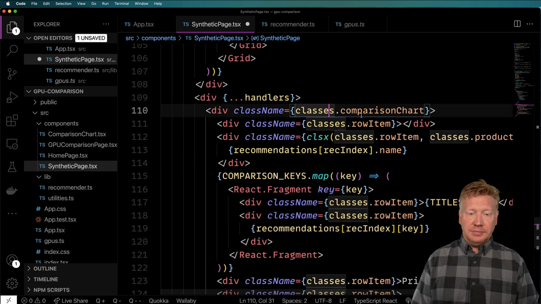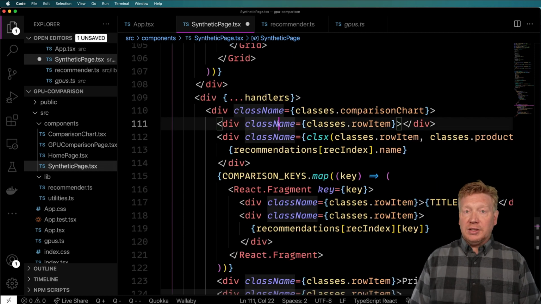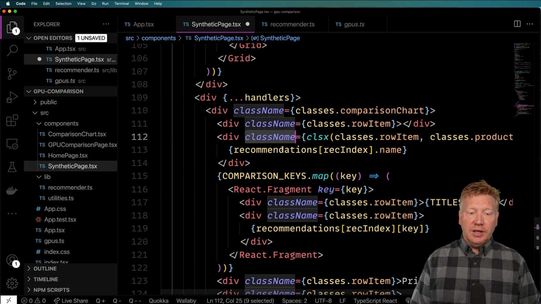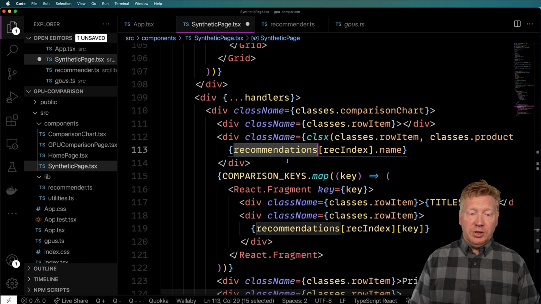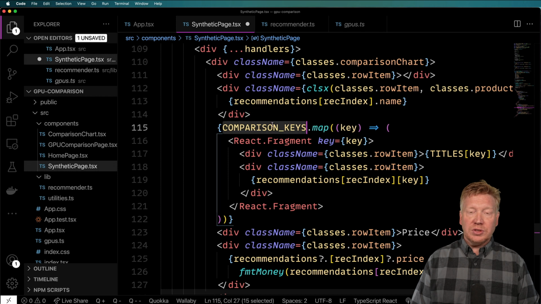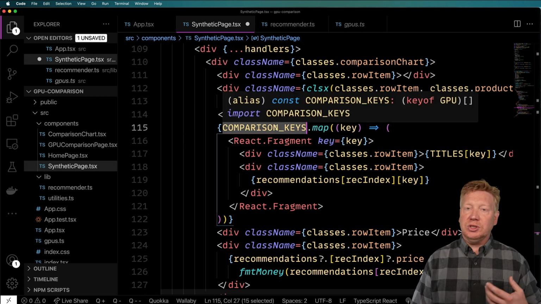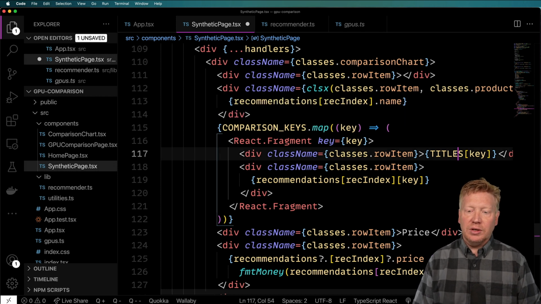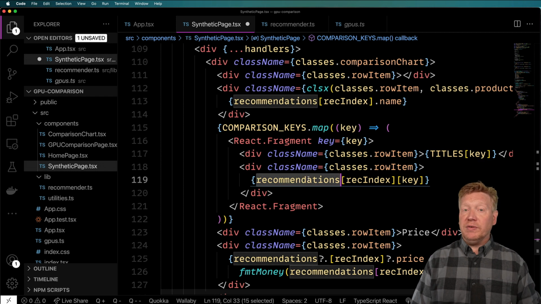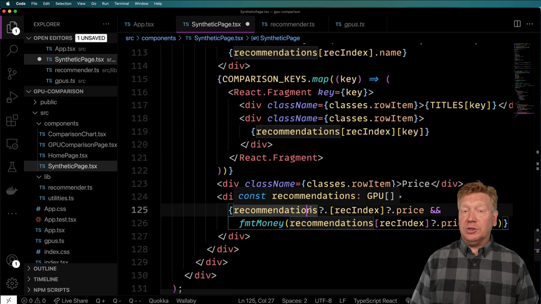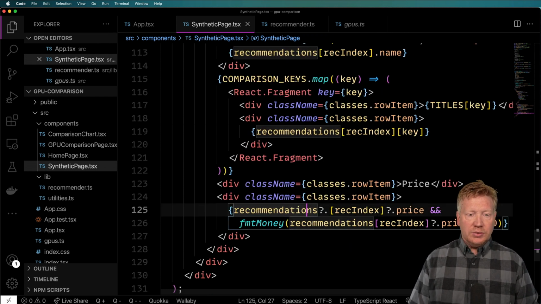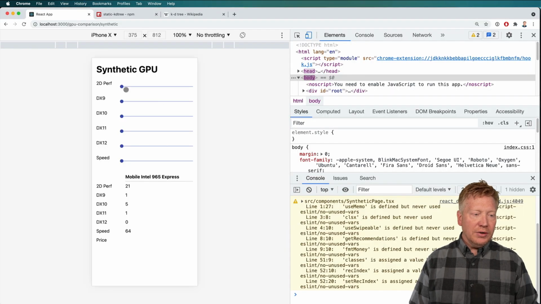And then within that, I've got our comparison chart. The top row is going to have an empty cell and then the name of the GPU. And then we're going to iterate through those comparison keys one by one, showing G2D, DX9, and so forth. We show the titles for that and then what the value is. And down the bottom, we show the price. So let's hit save and see what we get. Oh, there you go. Nice.